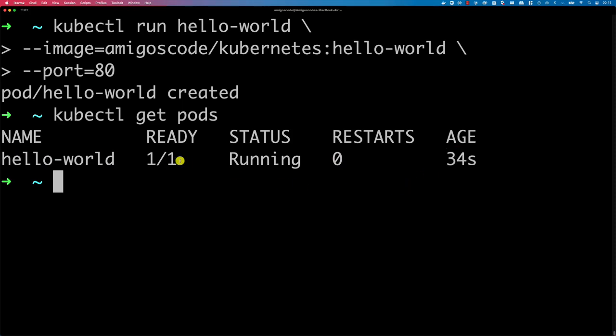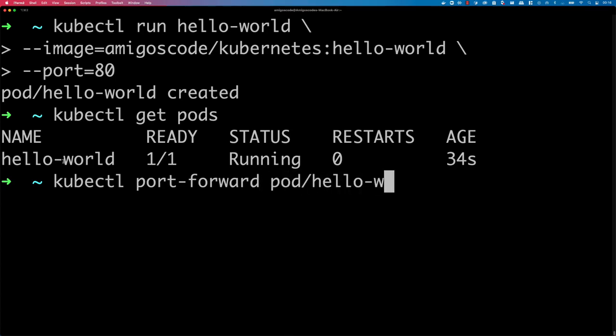Now, in order for us to access the application within our pod, there are a couple of ways that we can do this, but for now, let's just use port forwarding, which is only meant for testing purposes. But later in this course, you'll see how we use services to access our application. So here, let's just type for now kubectl port-forward pod/ and then the name of the pod, so hello-world.